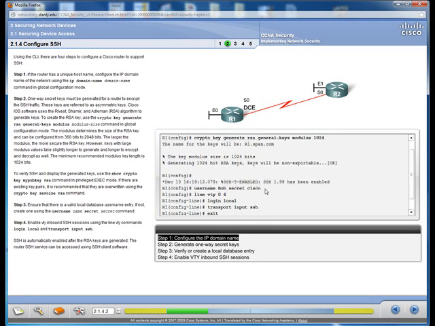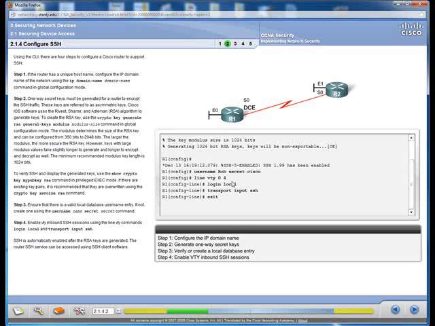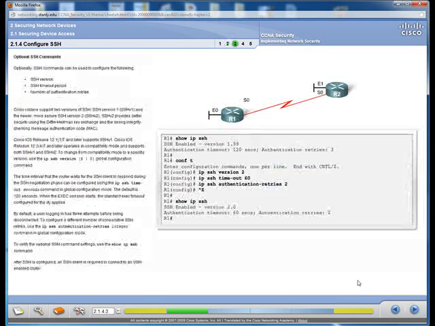Create a local username. Username Bob secret Cisco, that way it's encrypted with MD5. Line vty 0 4, login local, and then this is the important thing, transport input ssh. This will only allow SSH connections to your VTY lines. You need to make sure that is turned on so that you will be able to access your router with SSH. Do not use Telnet anywhere in the real world. It's too easy to set up SSH. Make sure it's on. Use it.